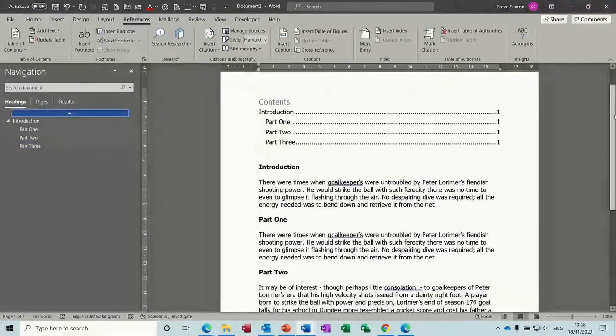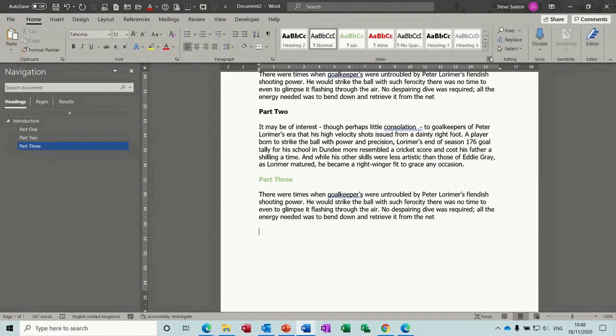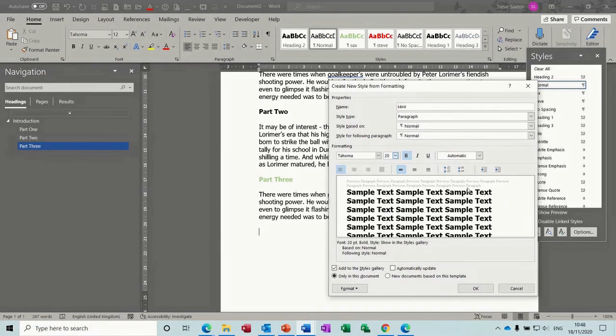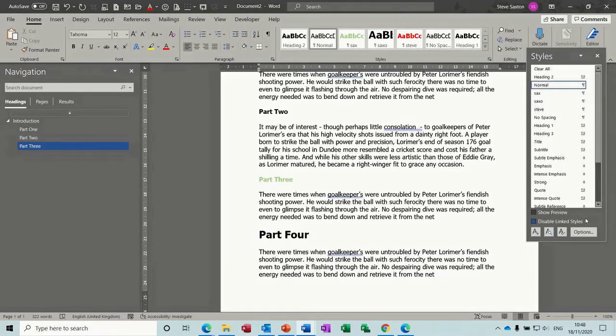So if you don't base it on a heading style, it doesn't pick it up. If I try and show you that, I'll do a new style, call it Saxo, leave it on normal, and the paragraph will be normal, but I'll change the size and everything so it stands out. Okay, let's come back to normal, do my little paragraph and close this down.